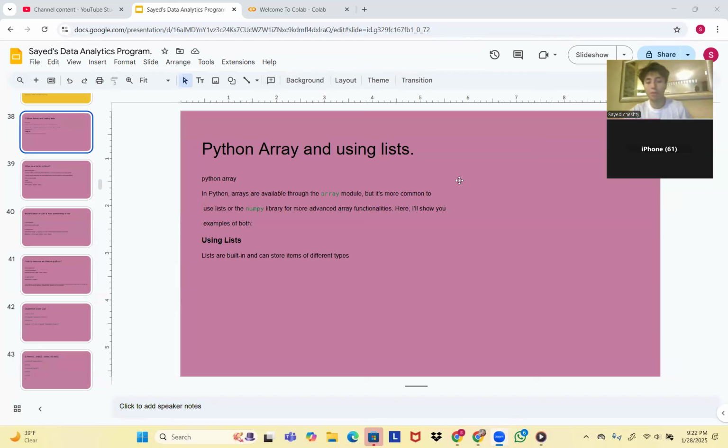And today we're going to talk about Python arrays and using lists. So, what are arrays in Python? In Python, arrays are available through the array module, but it's more common to use lists or the NumPy library for more advanced array functionalities. Here, I'll show you some examples of both. Lists are built in and can store items of different types.